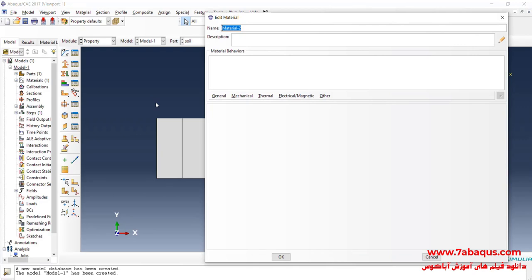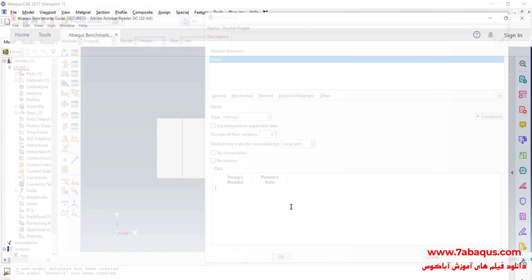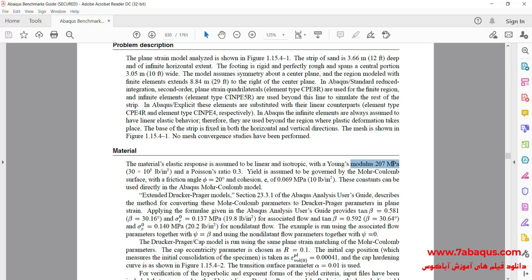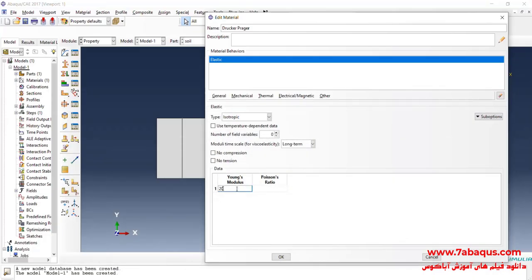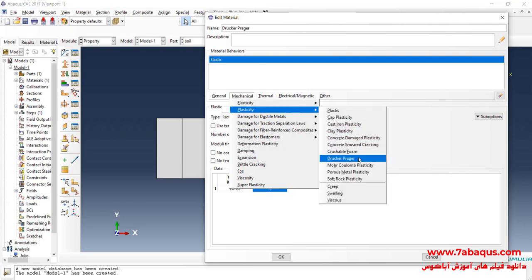I intend to define soil using Drucker-Prager model. I will click on Mechanical menu, select Elasticity and Elastic. Young modulus is equal to 207 megapascal and Poisson ratio is equal to 0.3. Then I will click on Mechanical menu, select Plasticity and Drucker-Prager.